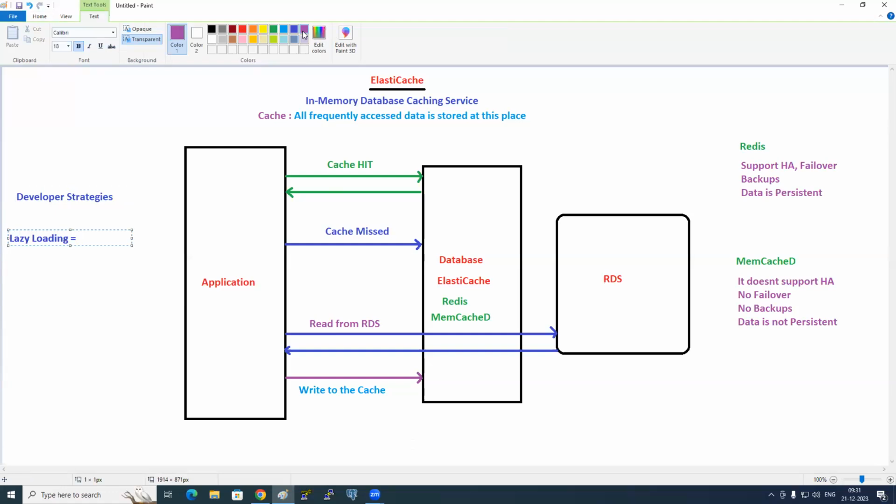Because first the application will check with ElastiCache. If it is there, it will reply. If it is not there, it will go to the RDS, then it will reply. Then we are writing the missed data to ElastiCache. That means we are loading when necessary from RDS. So that is called lazy loading. I'll write here: load the data whenever it is necessary.